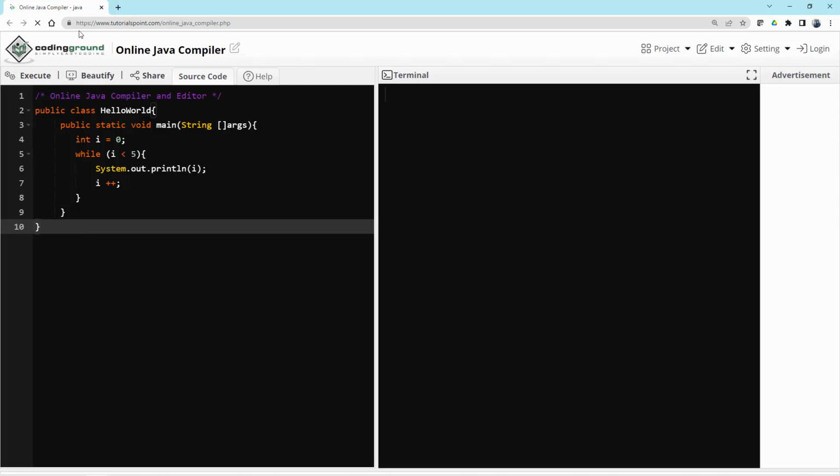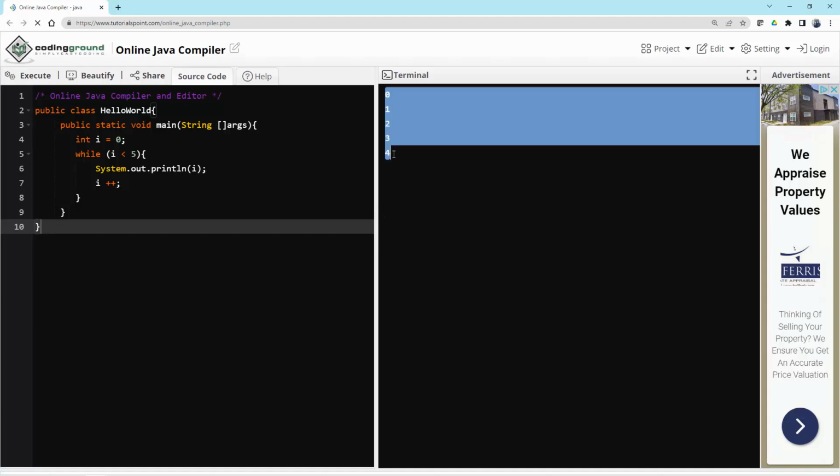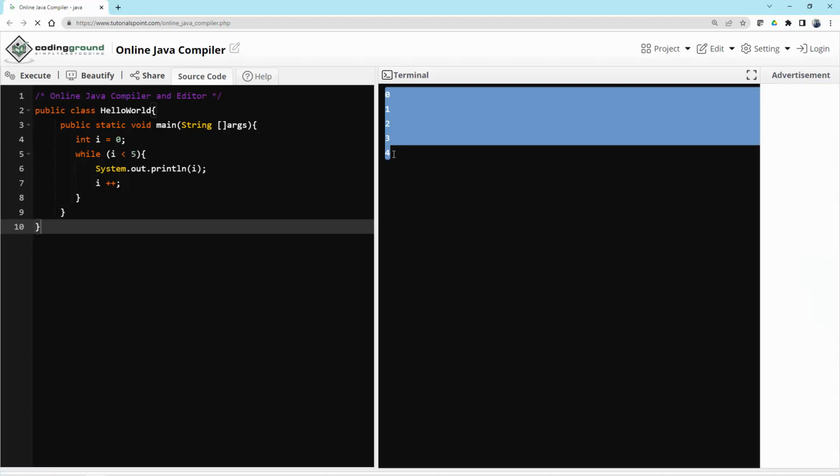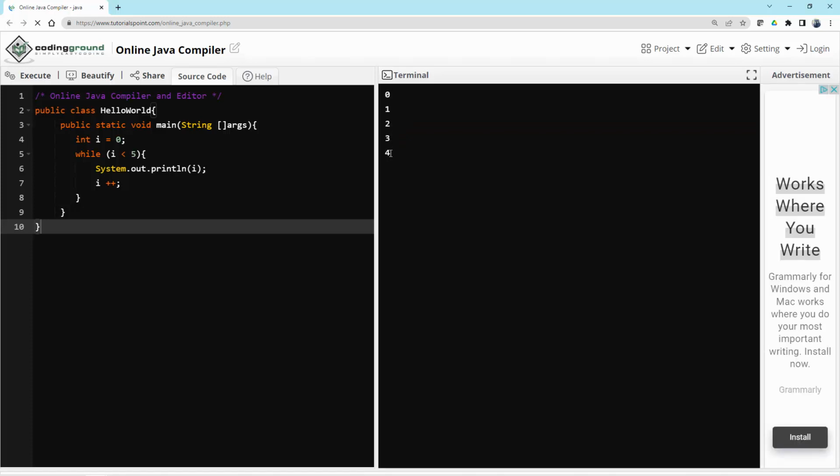So let me click on execute, and I should get some output in my terminal window on the right hand side. Once I click on execute, it's executing. I should see 0, 1, 2, 3, and 4. So again, this is an academic exercise. We're going to make this more interesting in a minute. But just to demonstrate what a while loop does, the while loop executed the lines of code 6 and 7 while I was less than 5. And we just get the expected output 0, 1, 2, 3, and 4.